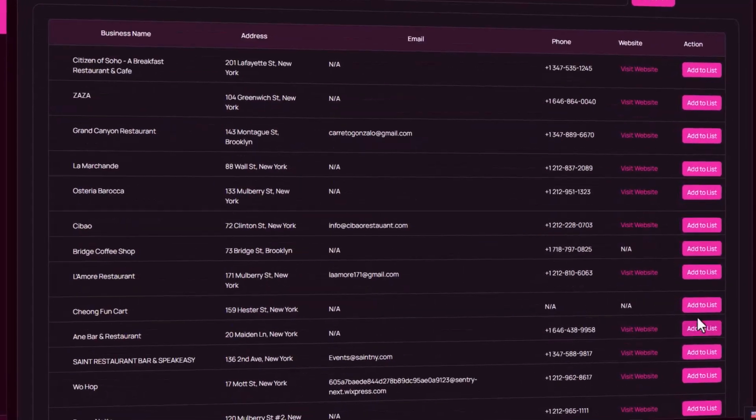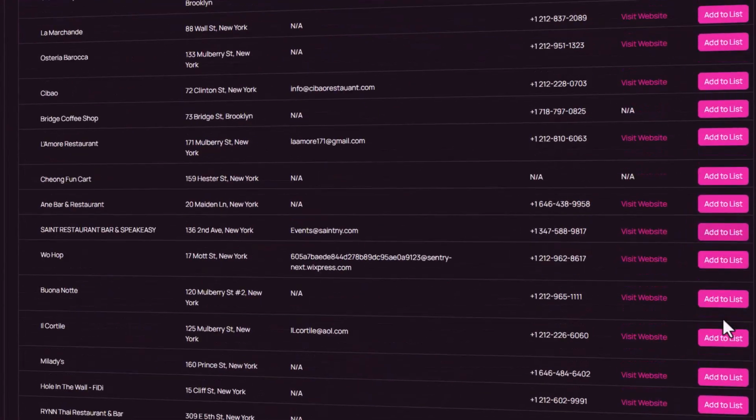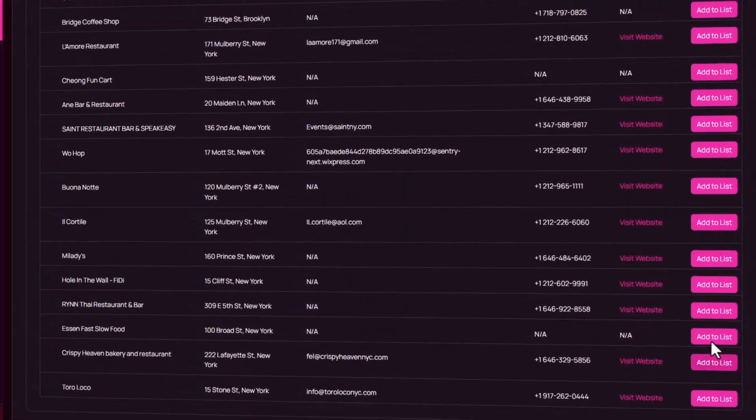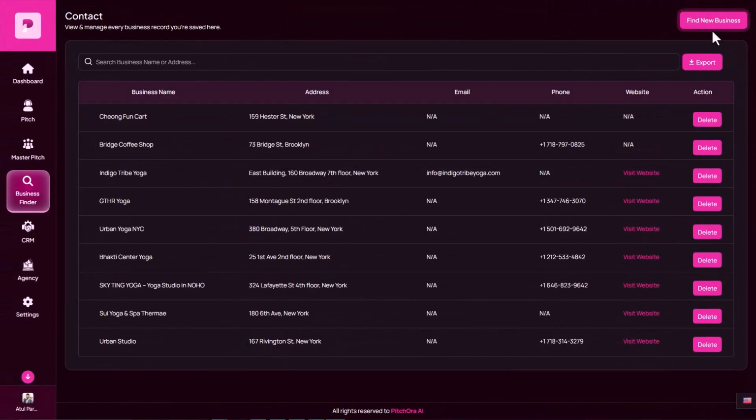If a business has a website, you can visit it. If not, click Add to List and save it as a potential lead. You can manage and export all your leads from the contact list for outreach and marketing. Need more leads? Just click Find New Business and repeat. With Business Finder, you can generate ready-to-contact leads quickly and easily.